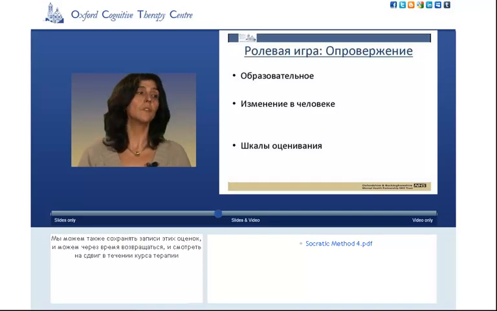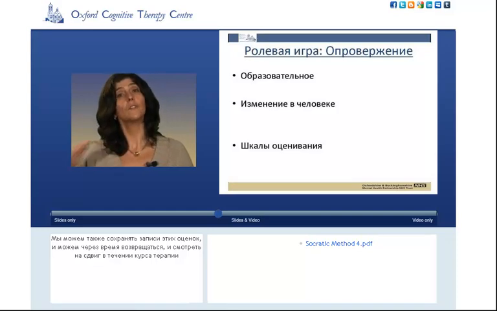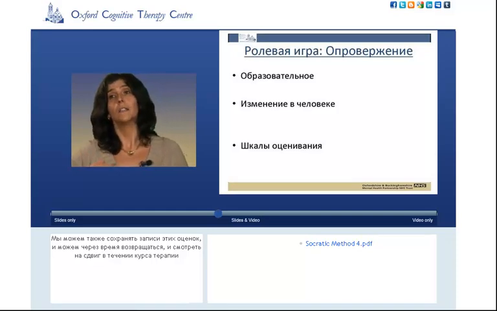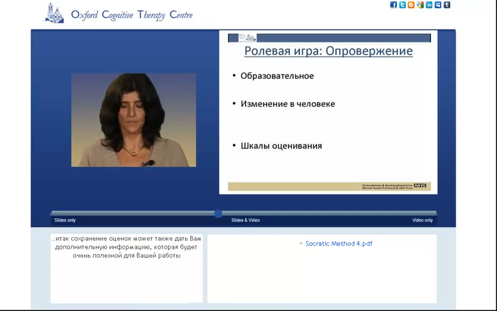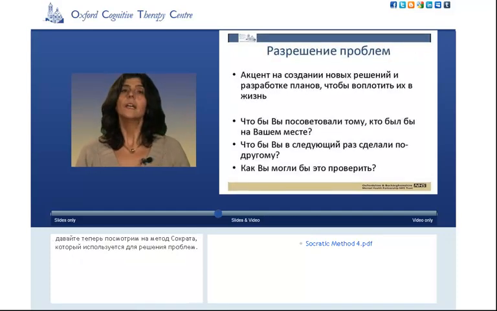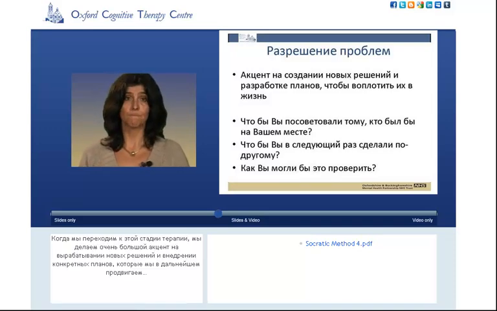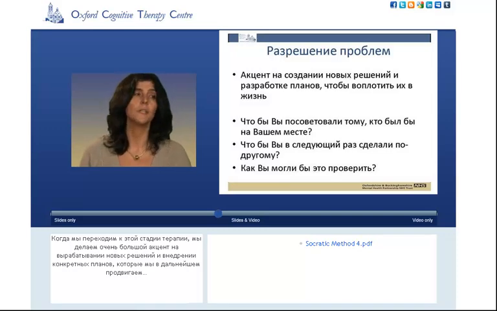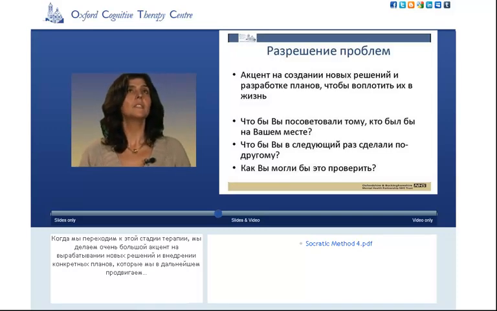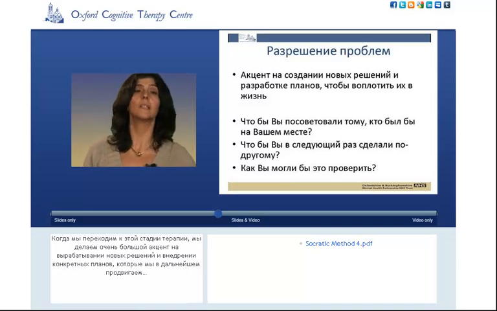We can also keep a record of those ratings, and over time we can look at rating shift and change maybe over the course of therapy. So keeping ratings can give you extra information that can be very useful to your work. Now let's look at Socratic method used in problem solving. Now when we've moved to this stage of therapy, the emphasis is very much on generating new solutions and devising concrete plans to take these forward.